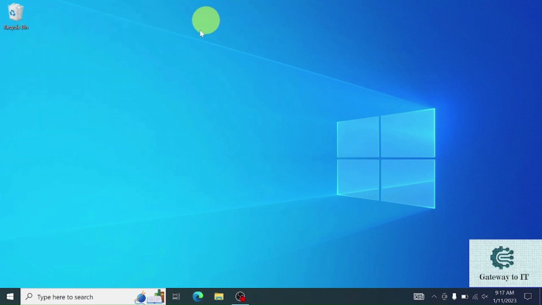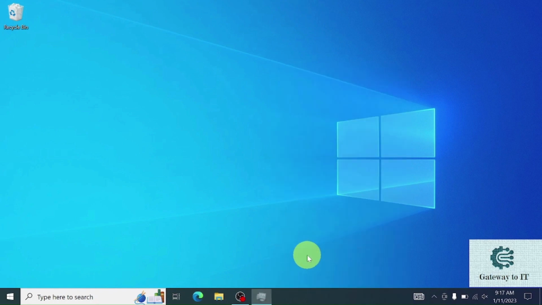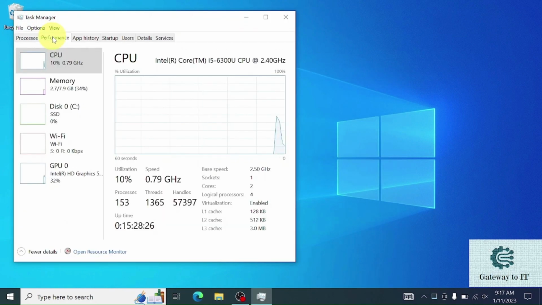Now let's see the second prereq. The second prerequisite is that we have to check the virtualization status. Open the task manager, go to the performance tab, go to the CPU, and then check that virtualization is enabled. If virtualization is disabled, then you have to go to the BIOS settings of your laptop or desktop, and enable virtualization there.